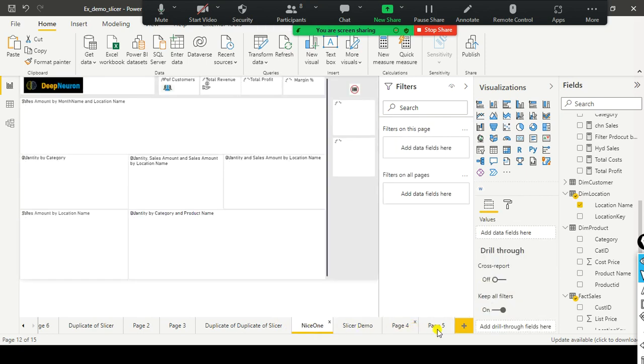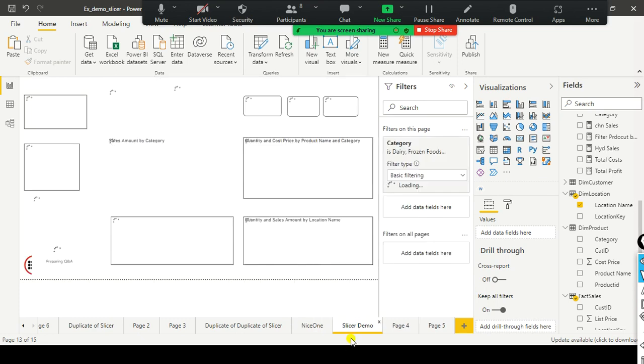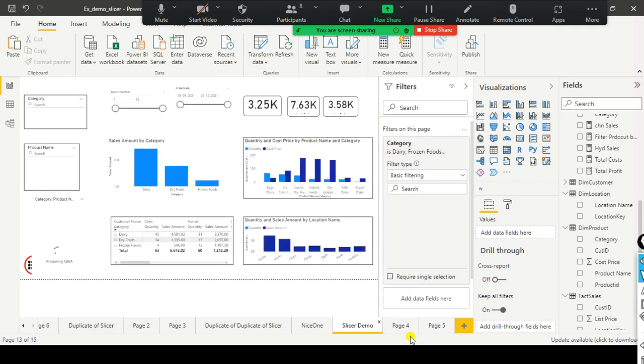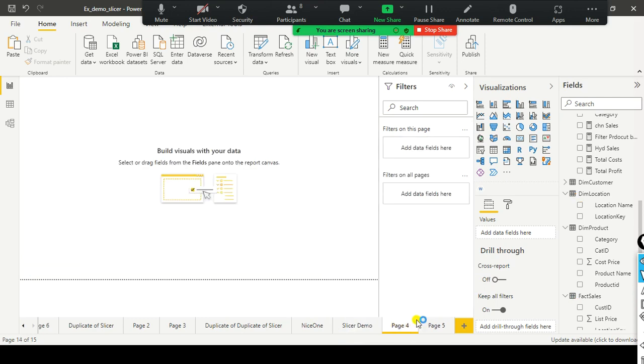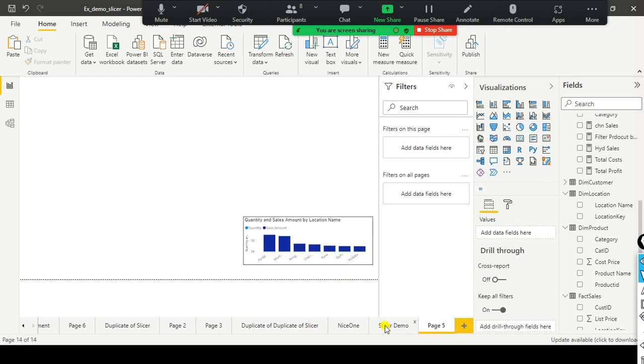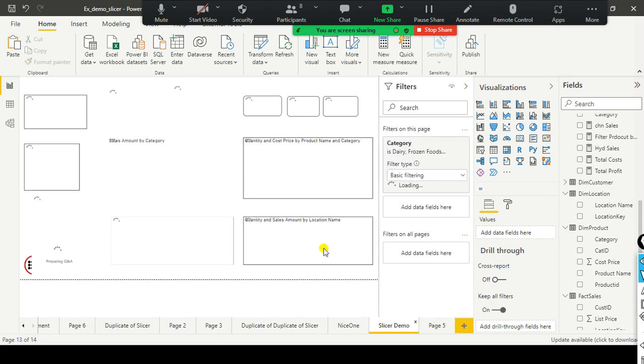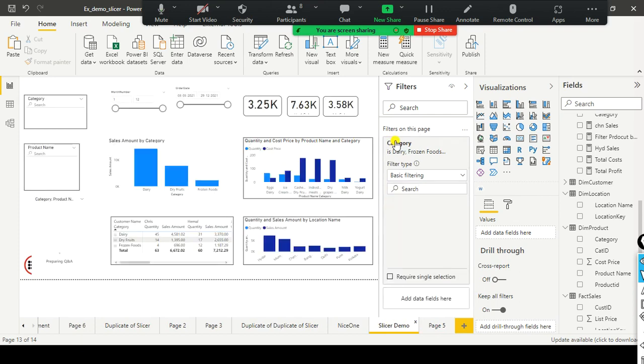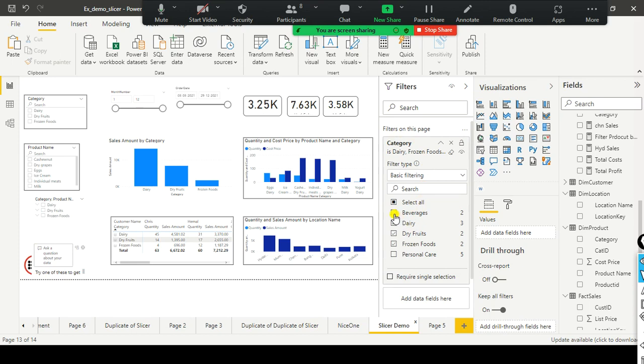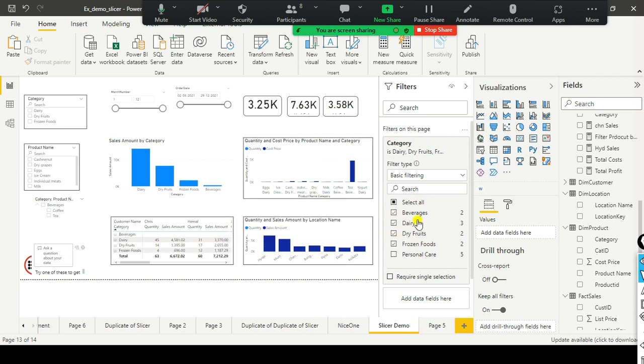Sorry, not this one. Slicer demo. The same visual is there here. Okay, currently we have chosen filters on this page, right? I am going to apply one more filter: beverages, dairy, dry fruits, frozen foods. Look here, all the visuals show the data related to these four categories: beverages, dairy, dry fruits, frozen foods.